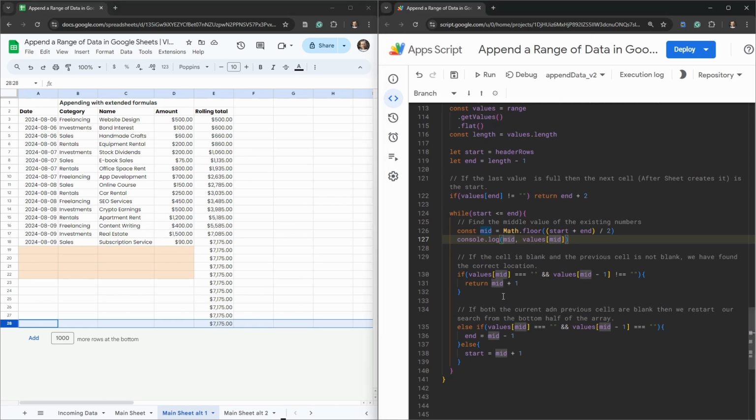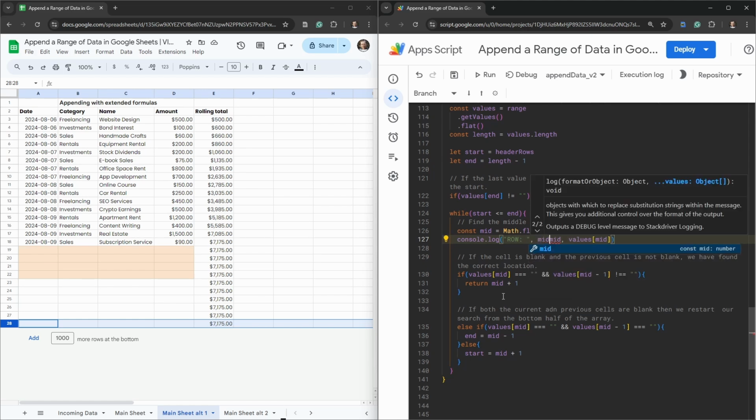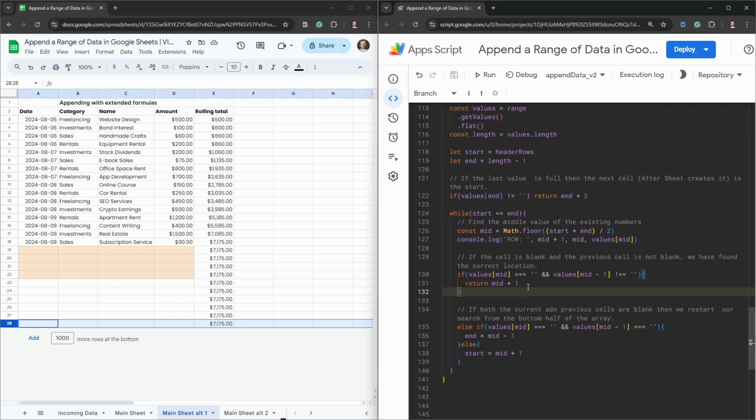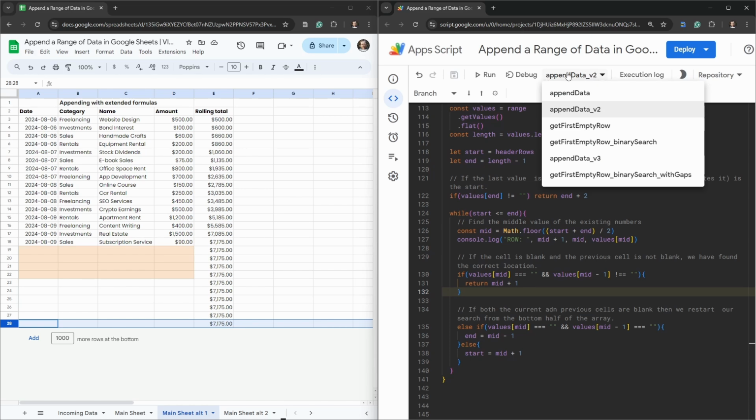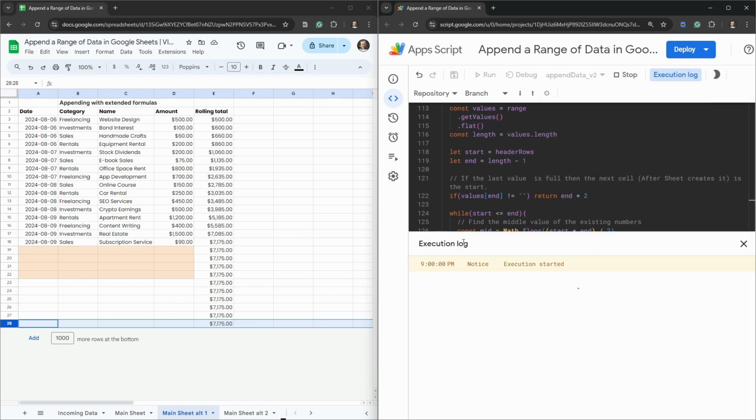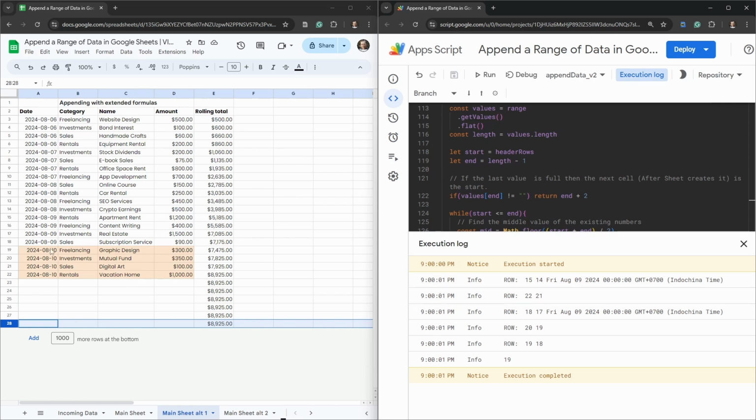So let's make it a bit clearer for ourselves in our console log. Let's just update it with a row. It's going to be equal to mid plus 1, so the dum-dums like me can actually see what's going on. Let's hit save now and give it a bit of a magical test. Make sure you're on Append Data version 2 and hit run. Cool, and everything was added perfectly.